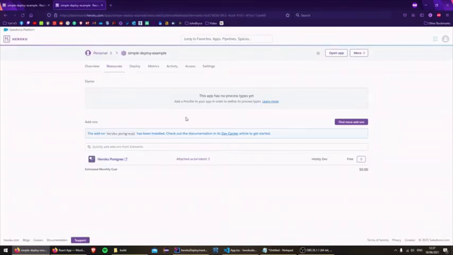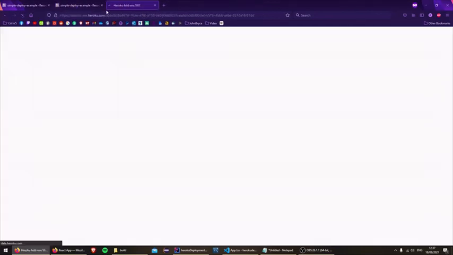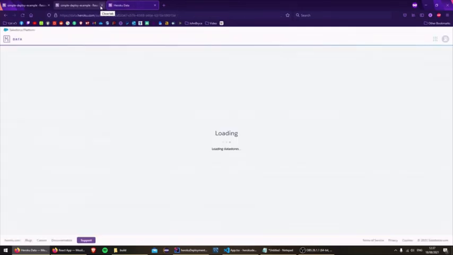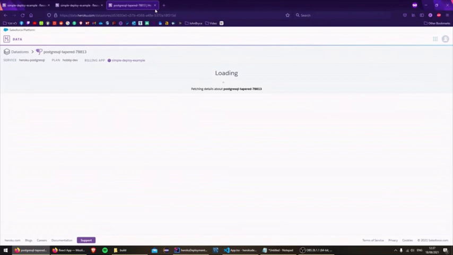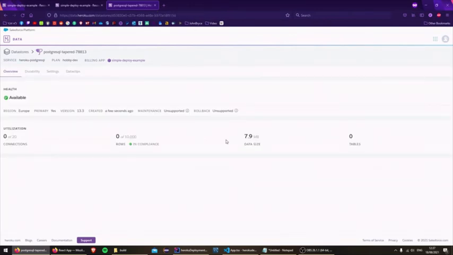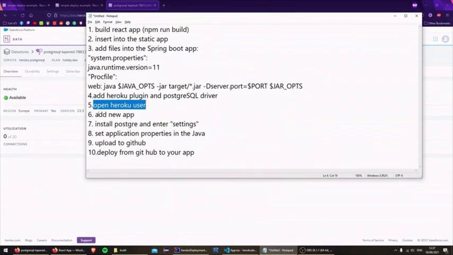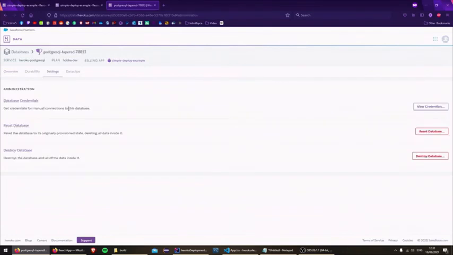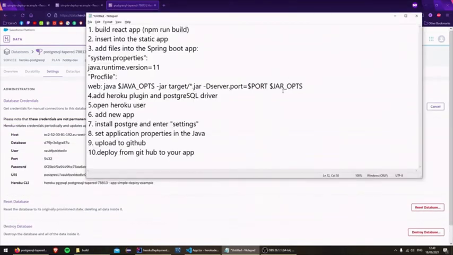Oops, I've closed it. Sorry, another round. Not yet. Wait a few. Okay, here we go. Go to settings. Yeah, we did it. Now let's go to settings in our PostgreSQL and view credentials. Make sure you're here. View credentials. You have your username. This is our seventh step.